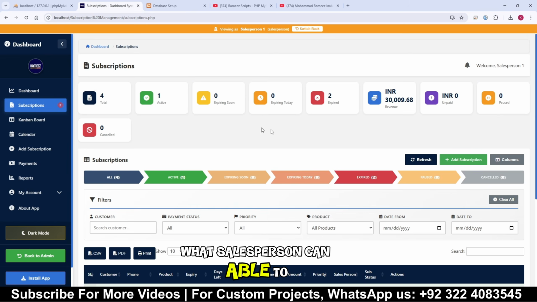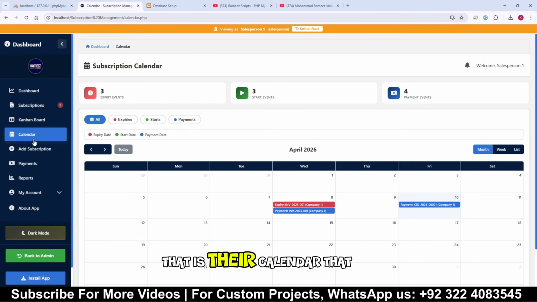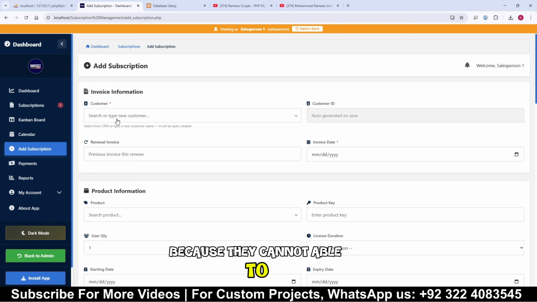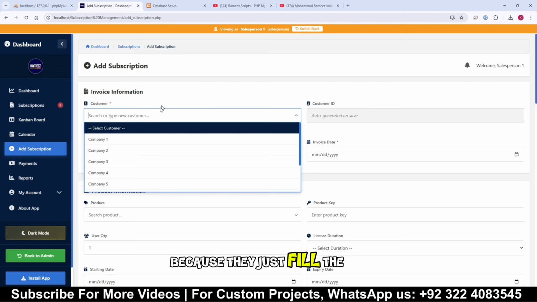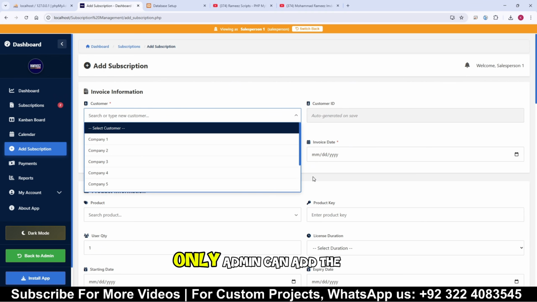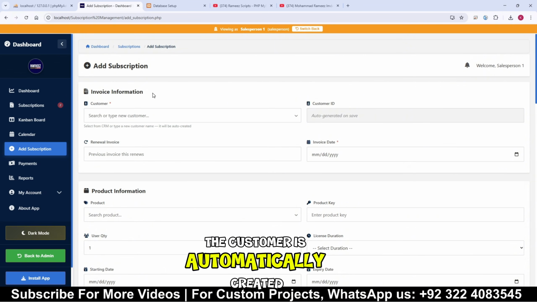A salesperson can only see their own subscriptions, and they can add their own subscription, but they cannot import the CSV. That is their Kanban board, their calendar, and their add subscription and payments. They cannot add customers, because they just fill in the information here, and the customer and the supplier they will select here. Only admin can add the suppliers, but from the information added by the salesperson, the customer is automatically created.